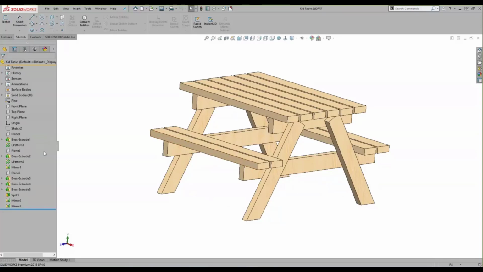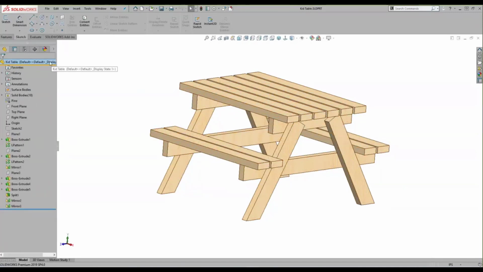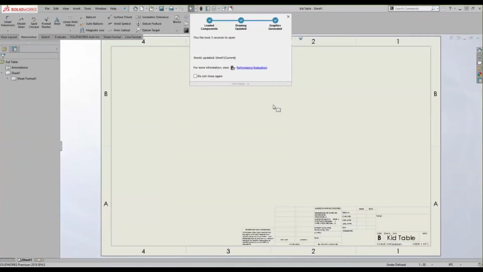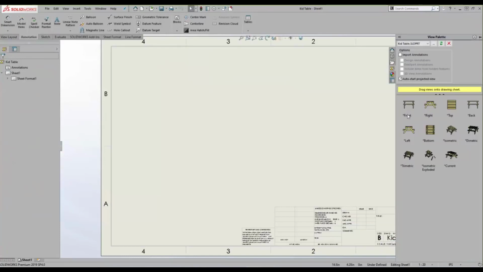Now, if we take a look at the feature manager tree, I did not use weldments, although that would have made a lot of sense. I just did very simple multi-bodied extruded bosses, patterns, things like that. And as we'll see here, I do have 18 individual solid bodies in the solid bodies folder, but we can open up the drawing. Again, they work exactly like parts and single body parts assemblies.